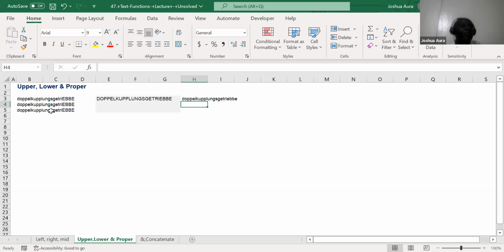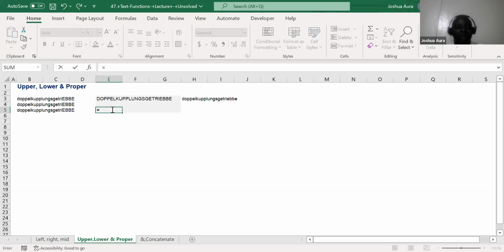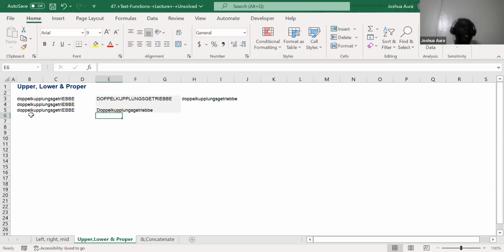But if you want proper, remember proper. If it's a noun, we expect the word Joshua, J, to be in capital, and all the other letters to be small. So if you want proper, like this one here, you simply come and say equals, you say proper. And then you pick your word like that. So the word comes with the first letter in capital letters. I hope this is helpful. I hope you've been able to follow this.